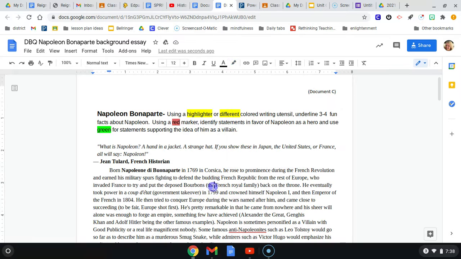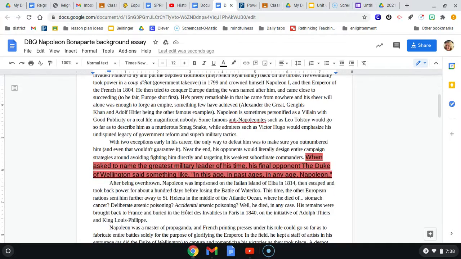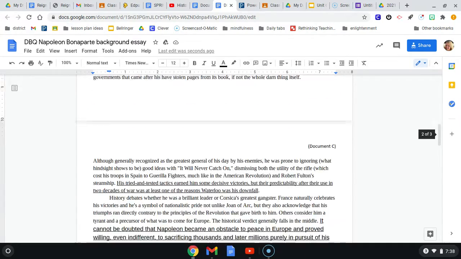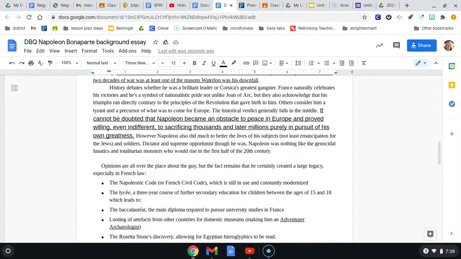All right, then as you go through the reading, you are actually going to use green for statements that support the idea of him as a villain, right? So green would be highlighting things where it's, hey, maybe he wasn't that great. Maybe he wasn't that good of a guy. Maybe he ruined something. Maybe he had some fatal flaws. Maybe he actually destroyed the Republic, that type of thing. This document, when you are done with it, should have highlighting all over it, right? Yellow will be for just things that are interesting. Red will be things that he's a hero. Green will indicate things that suggest he is a villain.